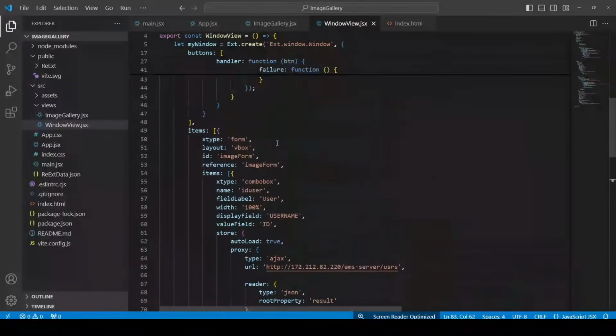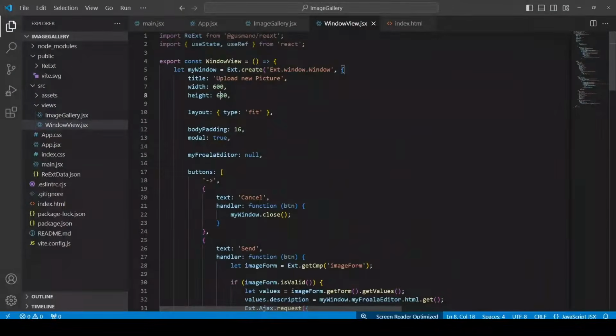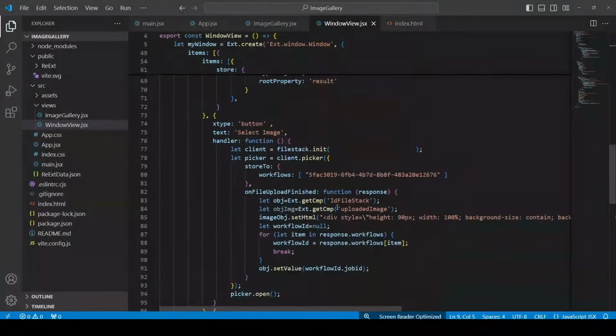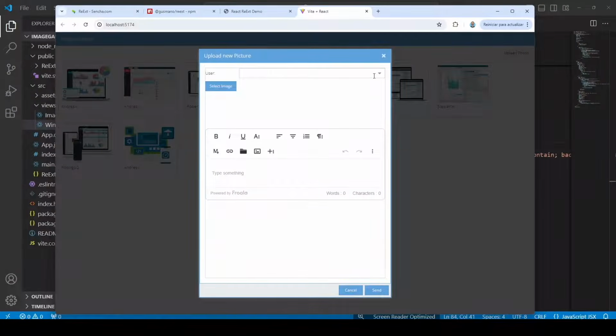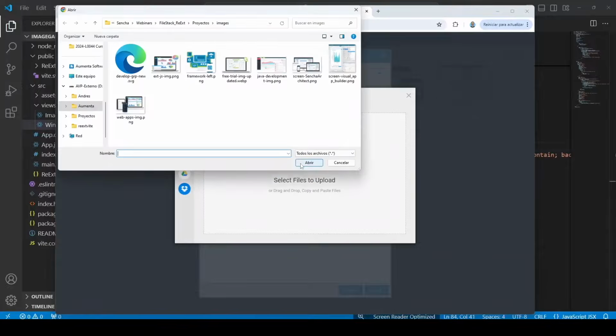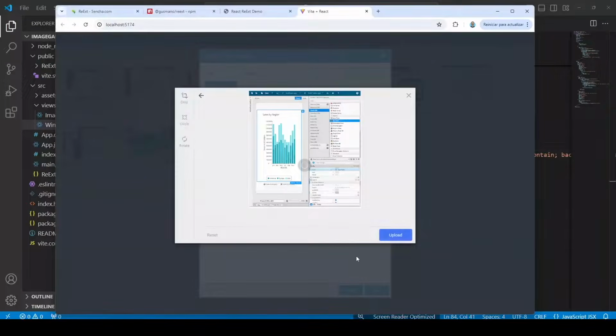Let's actually make the window a little bit bigger. Instead of 600, I'm gonna say 800 pixels. And instead of 90 pixels for this image, let's just say 120 so that it's a little bit bigger. This is not the same name. Okay, and now with this, it should be ready. So let's try it. And I'm gonna upload one more. I'm gonna say this was me. Let's select an image. Let's grab this one.